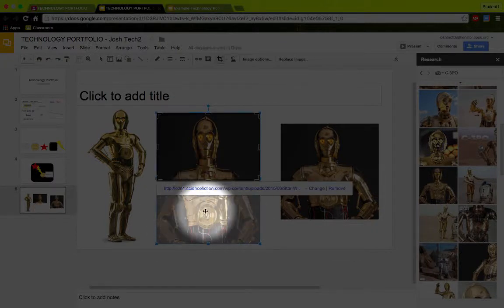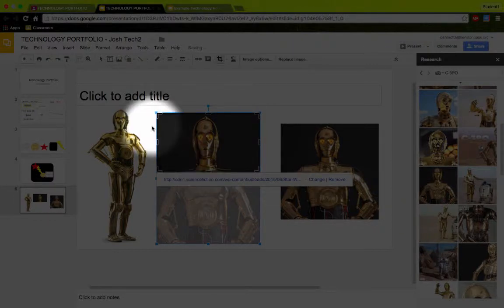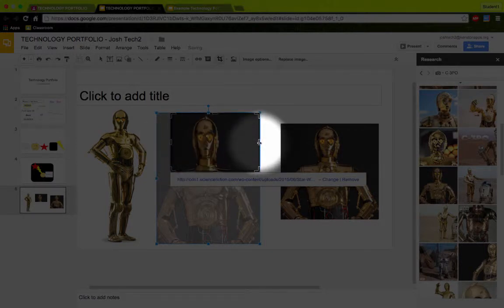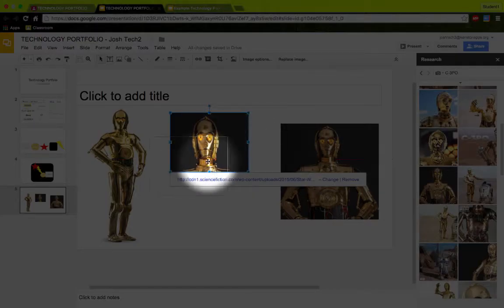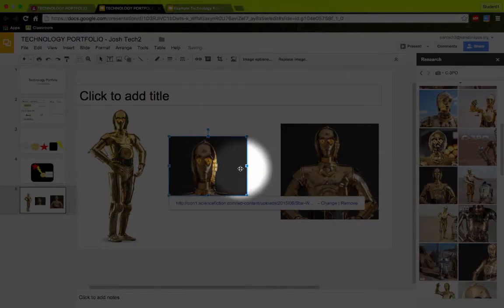You see how this is kind of washed out now, showing you what the new image is going to look like once you crop it out. So I'm going to crop it, and I'll crop it here a little bit more. I just want his head there. Okay, and then I can hit enter, and that will crop it. So now we'll just take that point out.